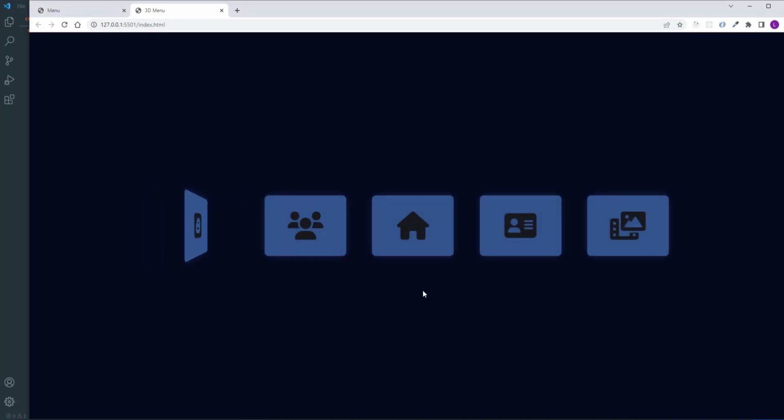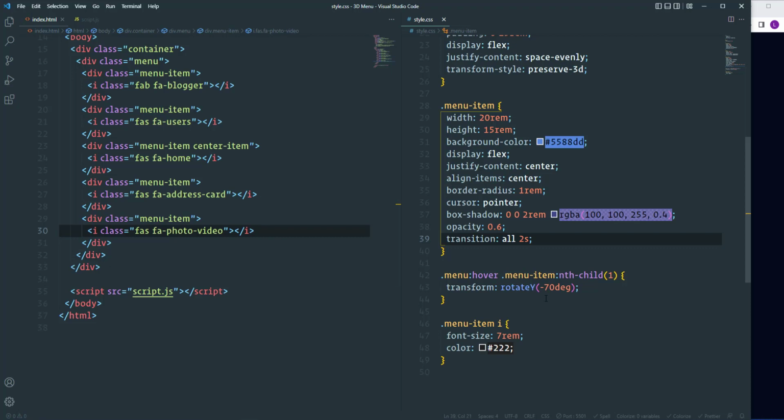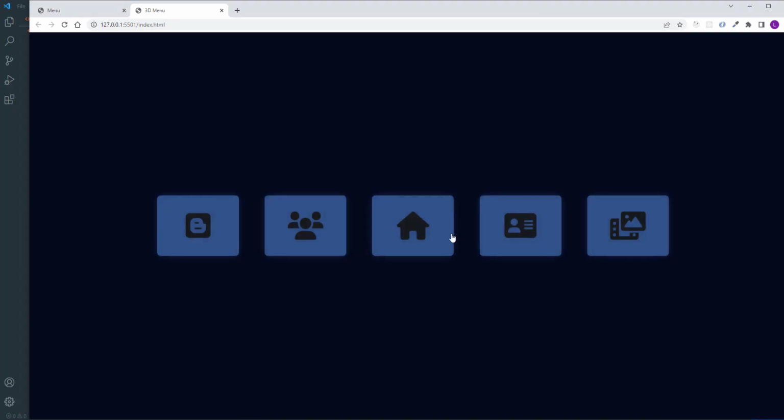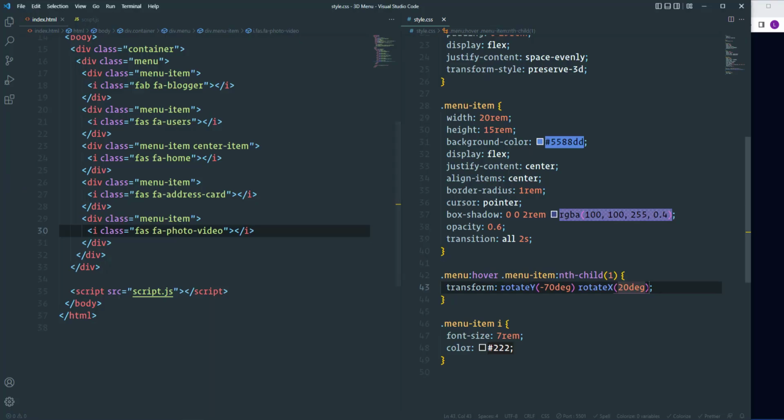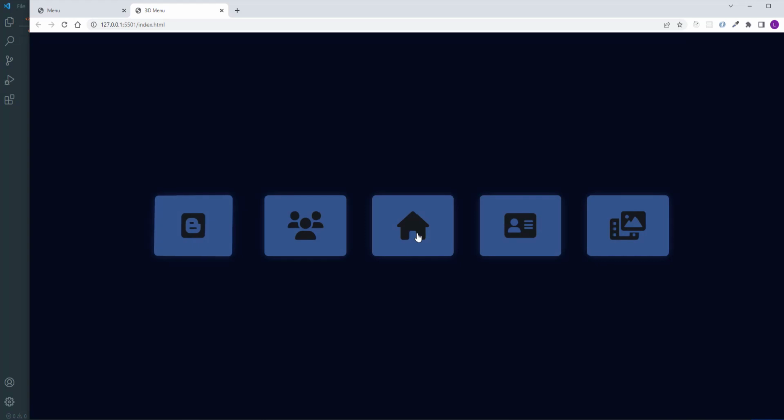Alright, next I'm going to rotate the item vertically using the rotate X function. Let's rotate the item by 20 degrees. Okay, so that's it about the rotation. Next I'm going to move the item according to all three directions, I mean X, Y and Z. Let's start with the X direction. I'm going to use translate X function with the value minus 50 rem. So as you can see, the item is moving.